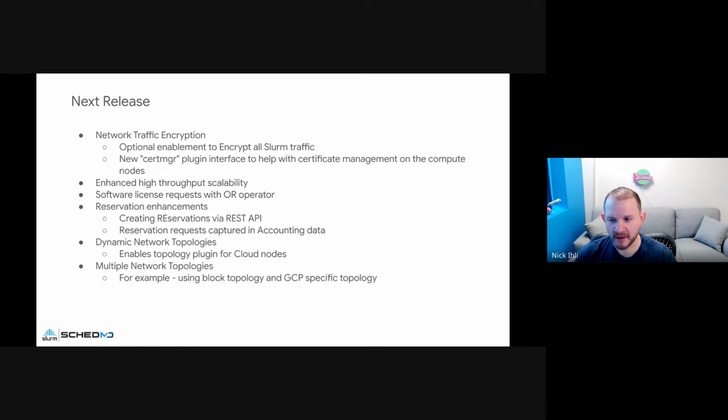Also, because of our partners within the EDA and financial space, where they are pushing the limits of running millions and millions of jobs on a daily basis, we're going to have continued enhanced high throughput scalability to be able to push hundreds and hundreds of jobs per second and keep up with that rate. I mentioned earlier the software license requests.